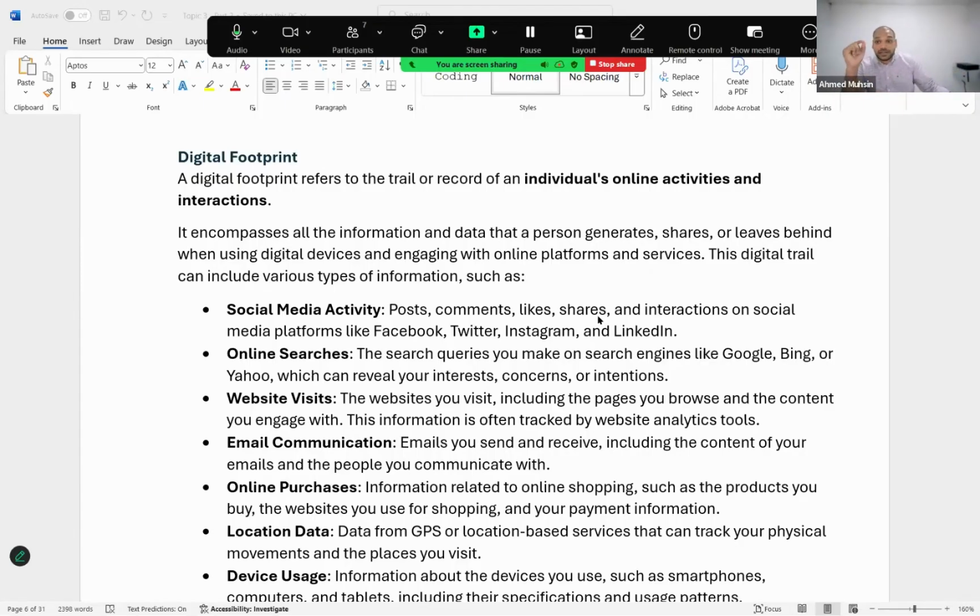We also have something called digital footprint. The footprint you leave on the internet. Can you guys read it to yourselves now? A digital footprint refers to the trail or record of an individual's online activities and interaction. Okay. Why are you guys blushing? Huh? Okay. So digital footprint is all about what you do online, the impression you leave online.